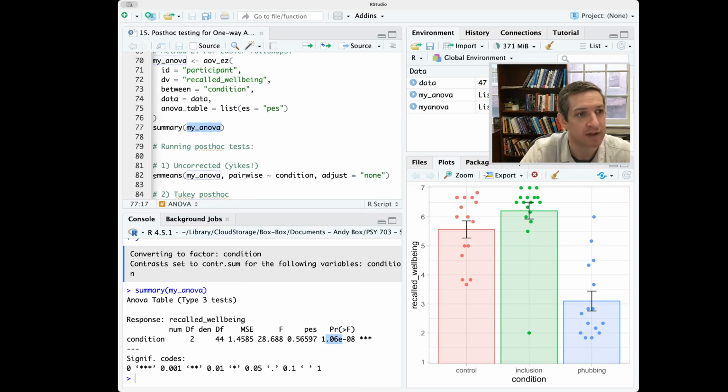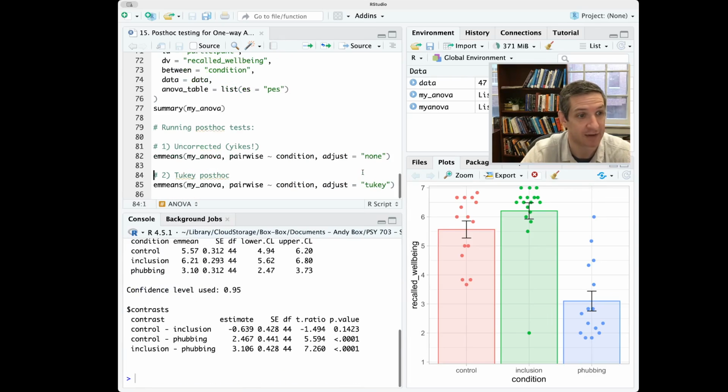So for starters, we're going to use EM means, and we give it the name of the ANOVA object we just created. And we tell it we want to do pairwise comparisons using the condition as our independent variable. And here we're not going to perform any adjustments just to see what it would look like if we were to be crazy and do that.